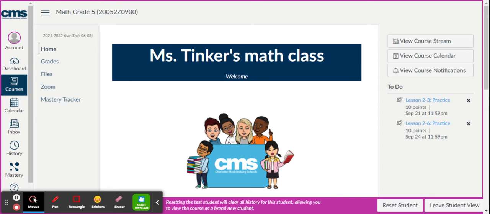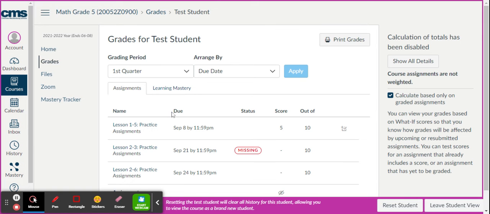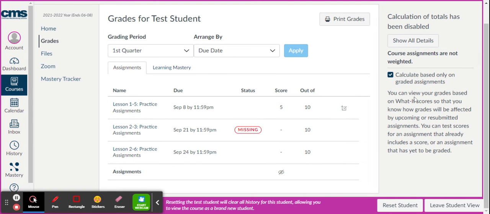Once you go into the Math Canvas page, over here on the side, you will see where it says Grades. If you click on Grades, it'll take you right here to all the things that are being graded. Right here, it'll tell you what their score is. If it's not as high as you would like it to be, then you can click on this and it will take you to the test.